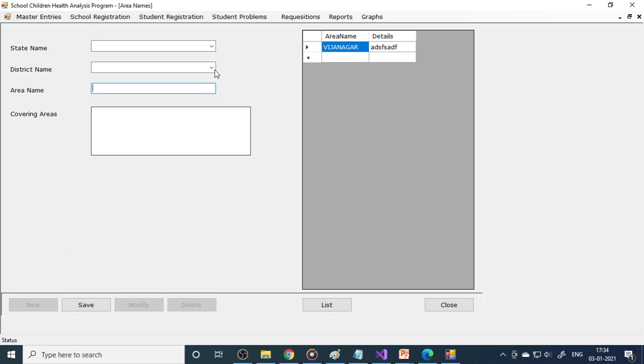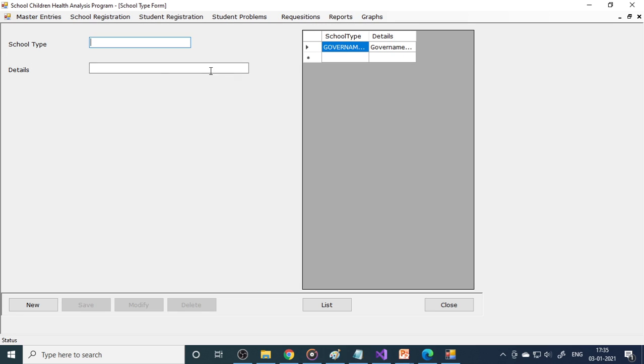Next you have to go to area names. Here you have to enter the areas in each state and each district. What are the areas? Here I can take Rajanagar, and you have to enter the areas that Rajanagar covers. Enter the small areas and name them all. Next is school type. You have a government school already, then a private school. So we created 2 types here.